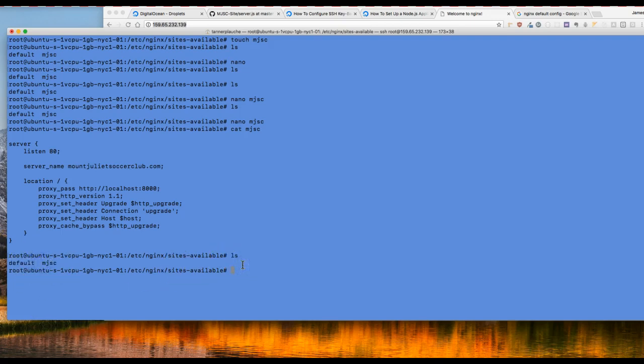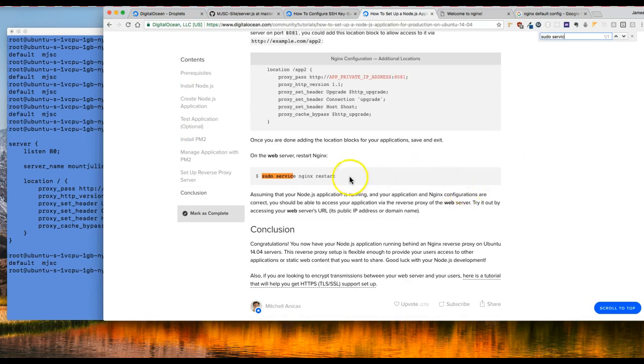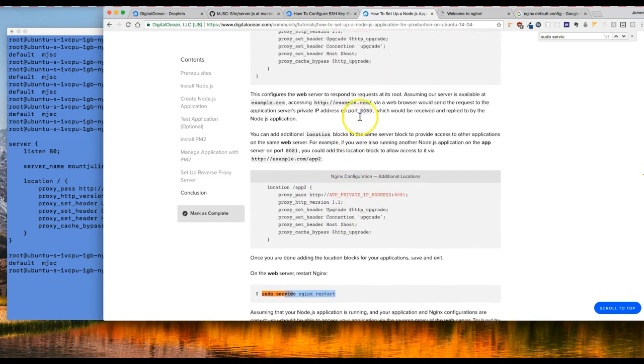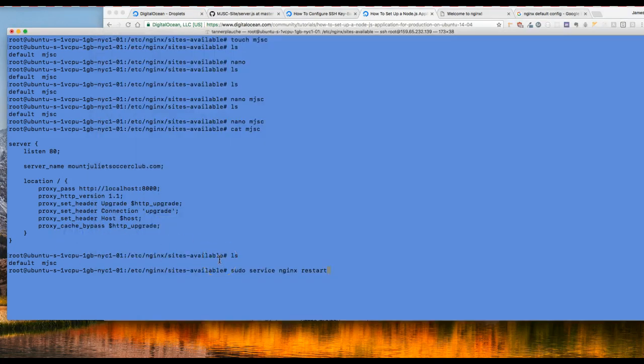What I'm going to do is restart Nginx. And the way that I do that is sudo service Nginx restart. Let me see. I think this is in the docs. Yeah, this is in the docs. Again, if you get lost because I'm rambling and hard to follow, just go to these docs. It's all right here. Sudo service Nginx restart, and it will say restarting Nginx, and we're good.